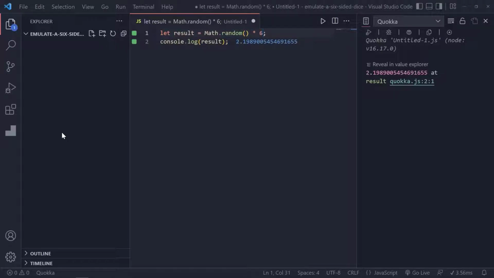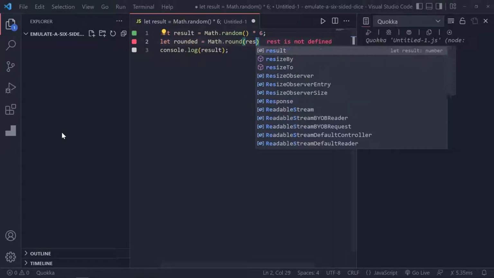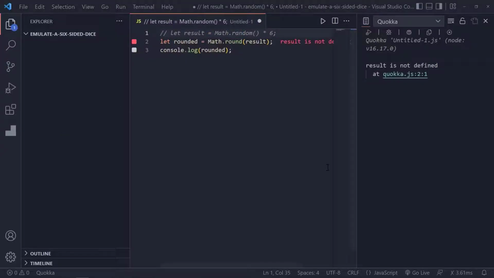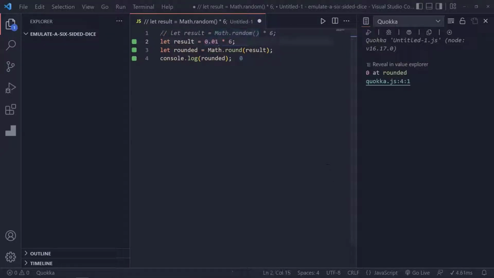The returned value is a decimal, so I'll use the Math.round method to round it to the closest integer. And now I'll console log the value of the rounded variable. What if Math.random returns, say, 0.01? In this case, I'd get a 0 back, but I want my dice to return a range of numbers between 1 and 6. I could round up to the closest higher integer using Math.ceil instead of Math.round.